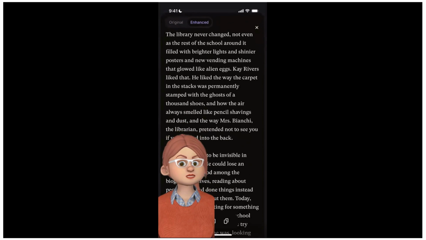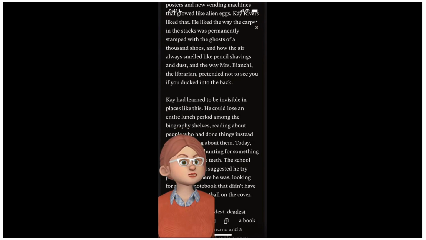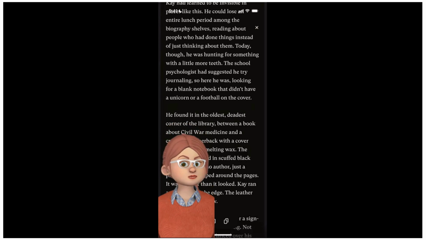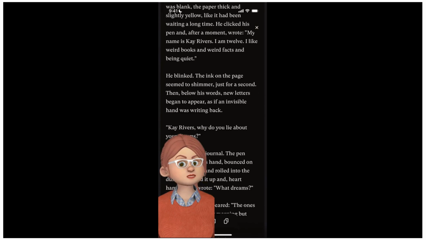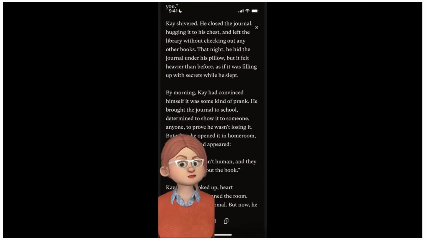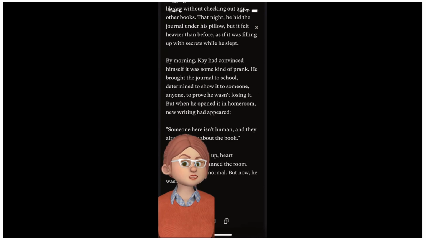and how the air always smelled like pencil shavings and dust. And the way Mr. Bianchi, the librarian, pretended not to see you if you ducked into the back. Kay had learned to be invisible in a place like this. He could lose an entire lunch period among the biography shelf, reading about people who had done things instead of just thinking about them. Today, though, he was hunting for something with a little more teeth. And it goes on. So my little babbling turned up a pretty good story, as you can see.